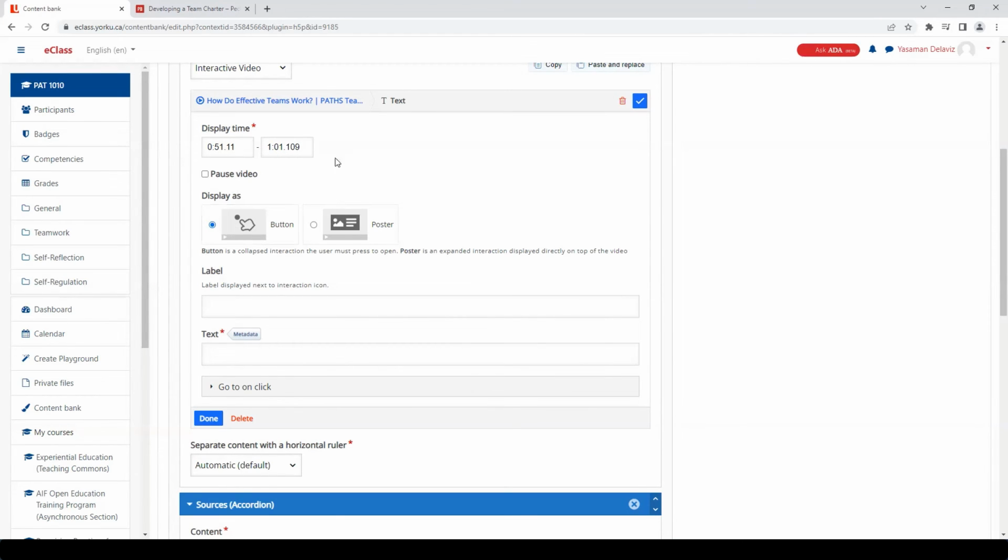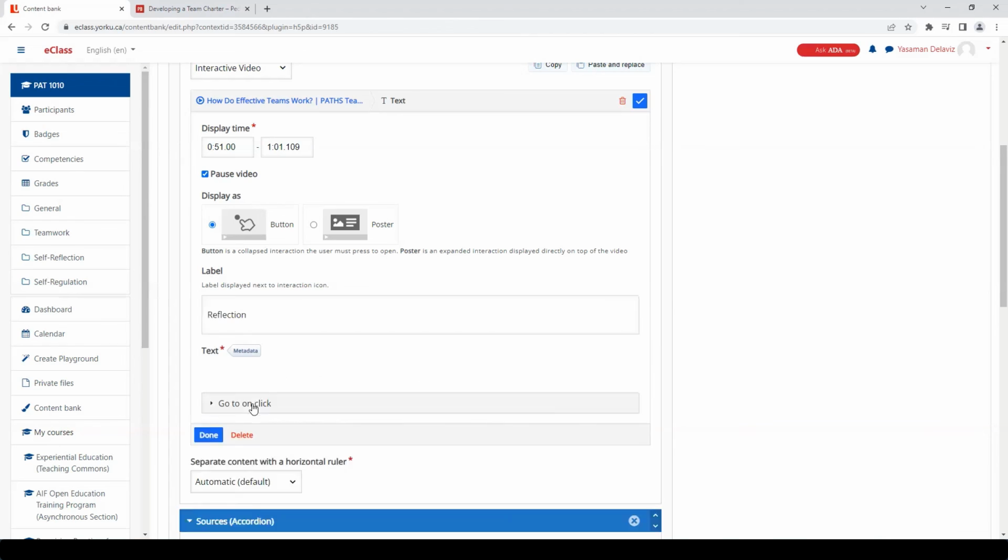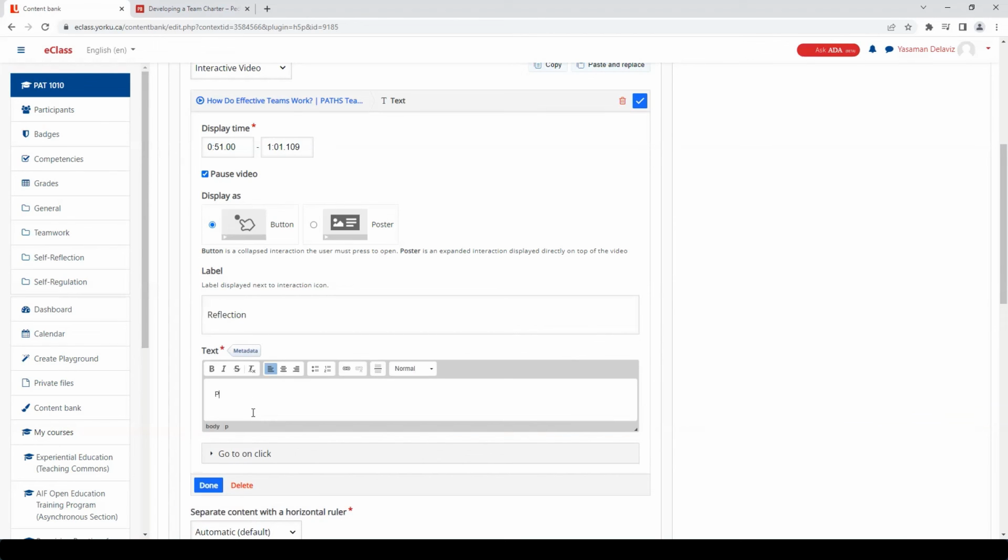Notice how you can also edit the timestamp here. That's another option. I'm going to pause the video by enabling this check mark so that the learners don't miss the opportunity to reflect. By clicking the check mark, the video will pause when this interaction appears. For the label, I'm going to say Reflection. Let's give it a title. I'm going to call it Reflection Question, and I will add my text here.